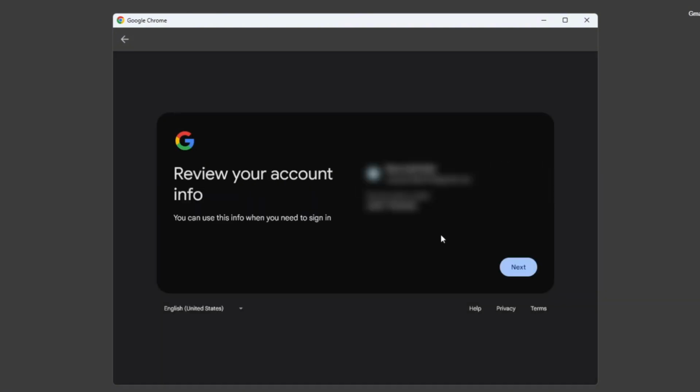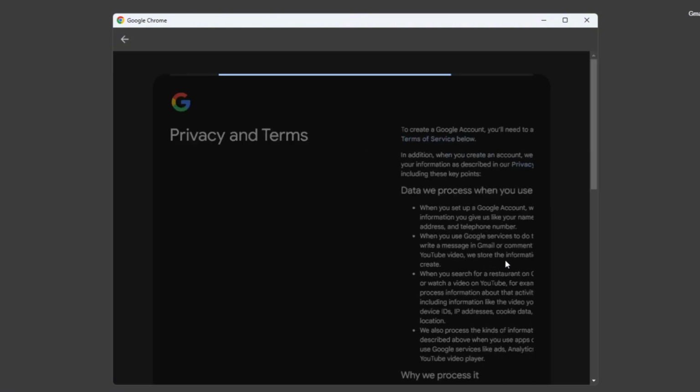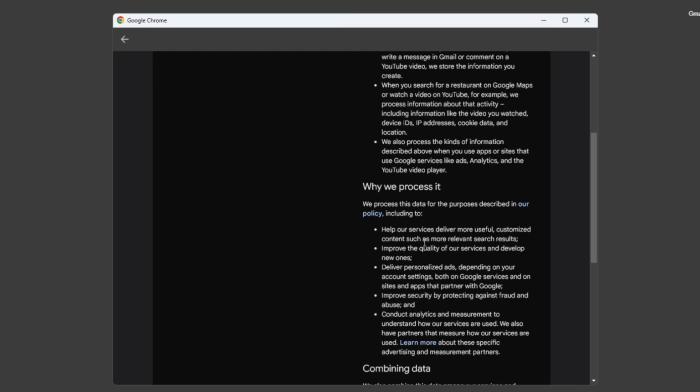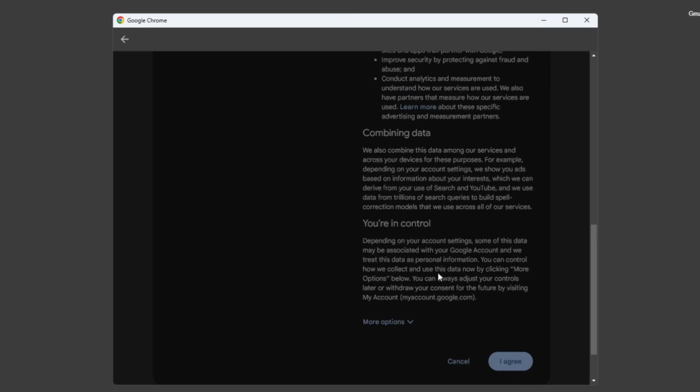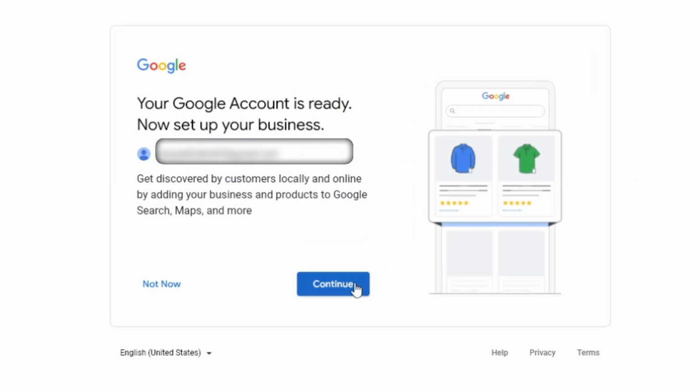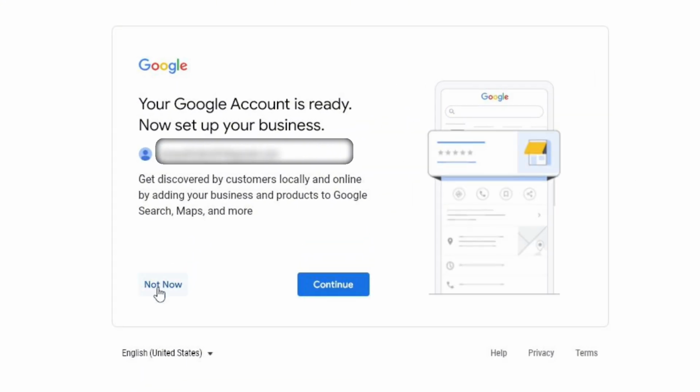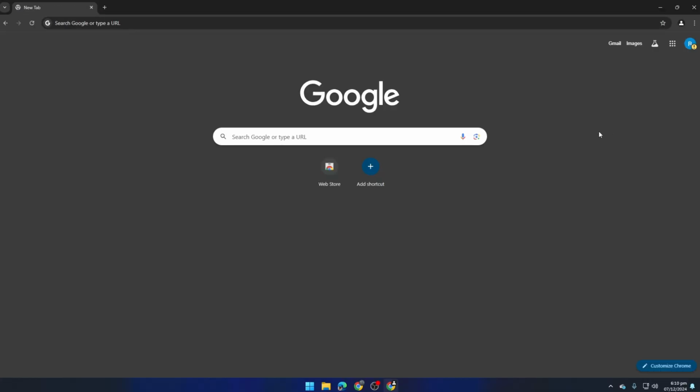Google will display your account info, so read it and click Next. You'll then see the Google Privacy and Terms interface. Scroll down and click on I agree. After that, Google will ask if you want to set up business settings. If you want to set this up, you can watch a tutorial video on YouTube. For now, I'll click on Not Now. You can now see that your email is successfully created.